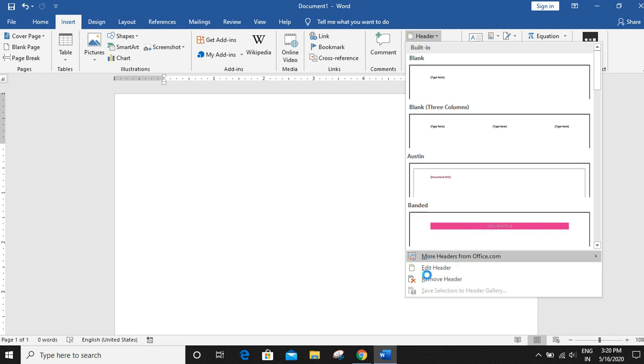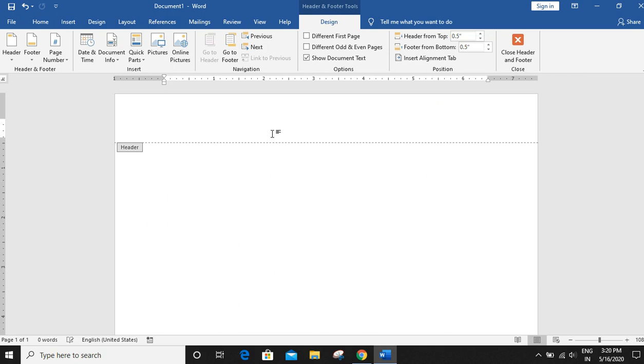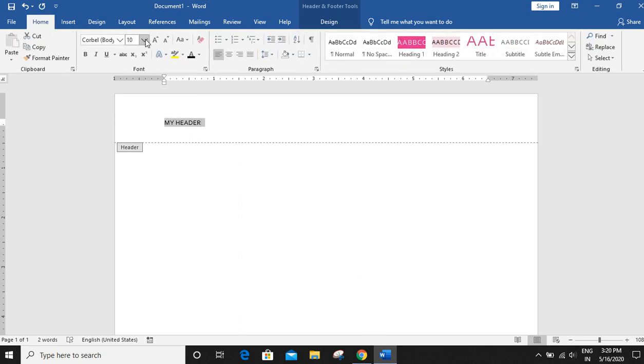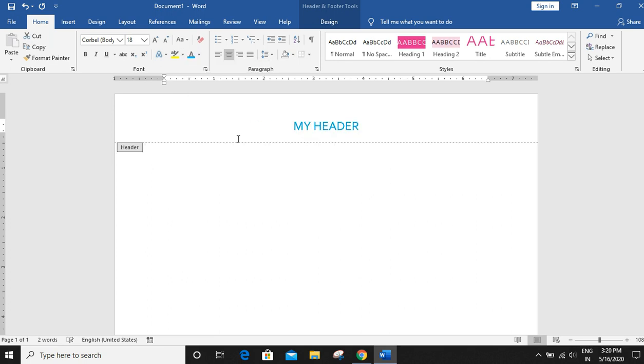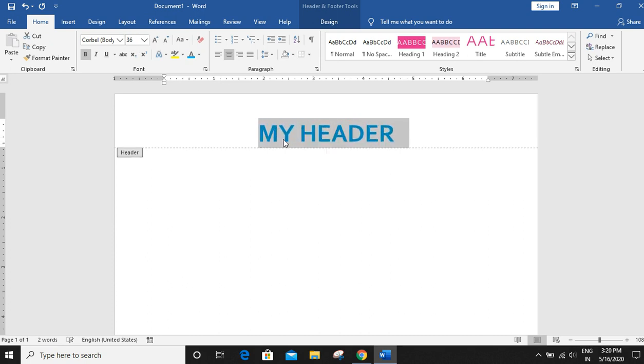Okay, so if I do not want a template, then what I can do is go to header, edit header, then I can add my heading over here. Now see, if I say my header, something like this, make it a little big, maybe like this, make it at the center, change its color to more or less a bluish, make it bold, make it a bit bigger. Okay, now this is my header.